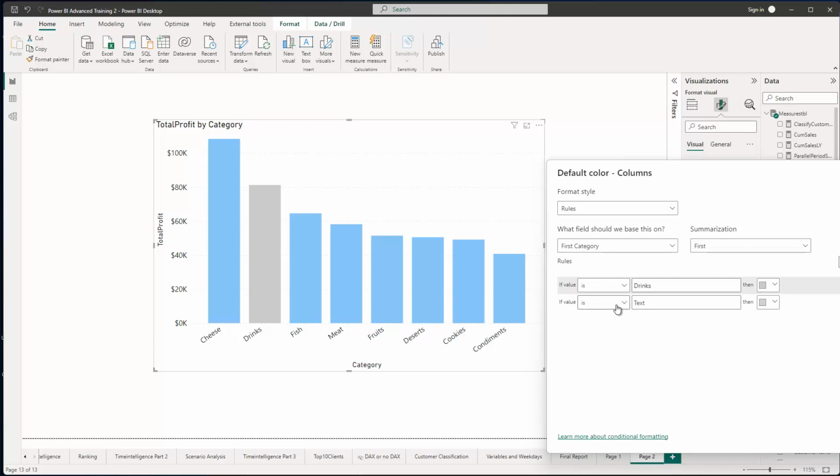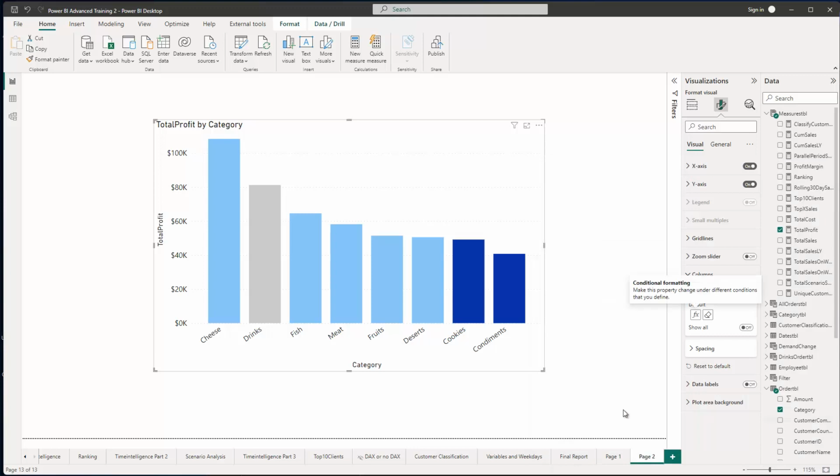So for instance, if the value contains, let's say, the text double O, for instance for the cookies, right? Or let's say only one O. And it should also include condiments in here. So if it contains an O, then we would like to color this in, let's say, a darker blue, just to see that. And if I click OK, now you see that everything containing an O inside the naming is now colored in blue.